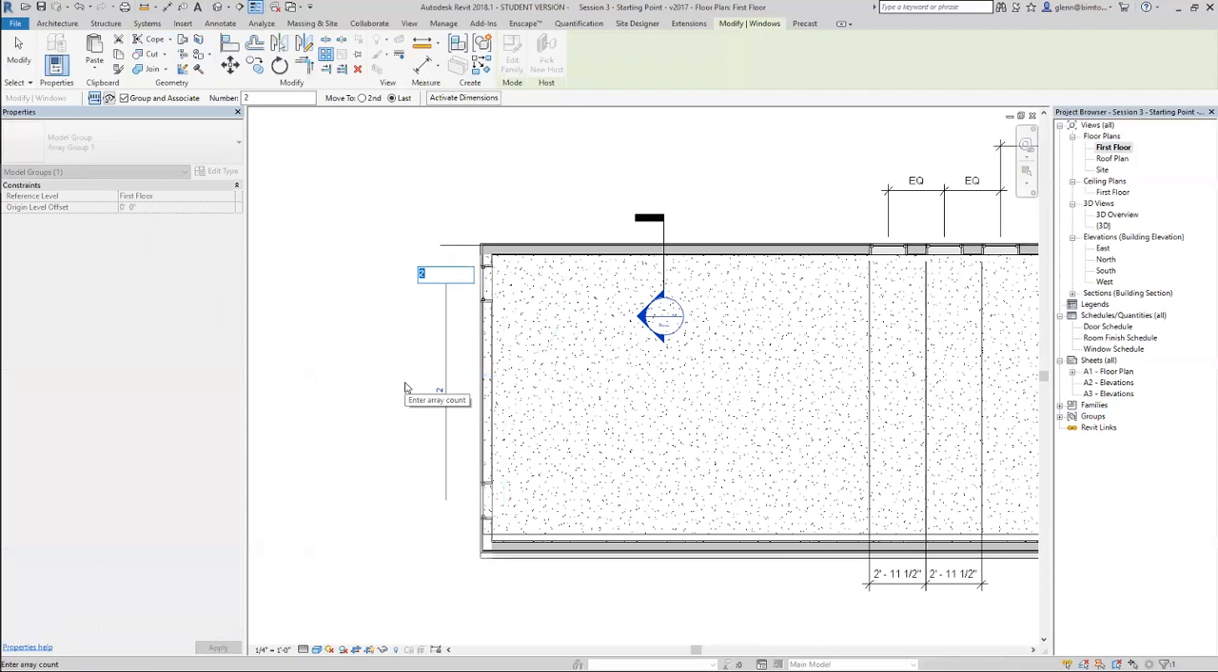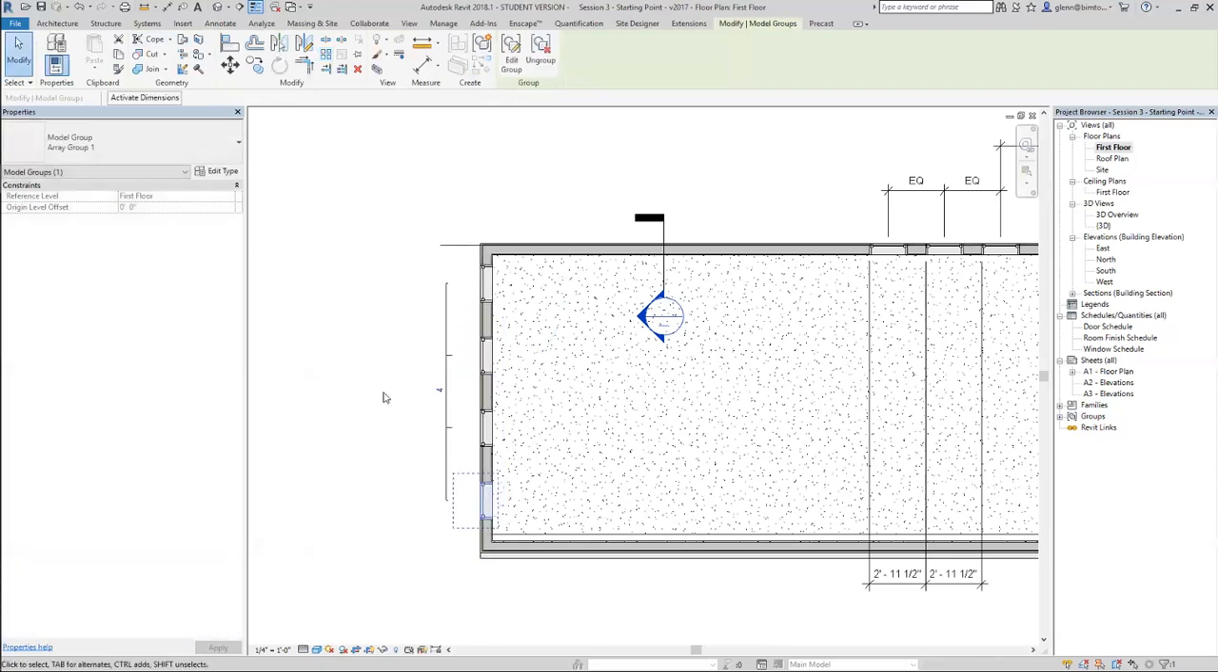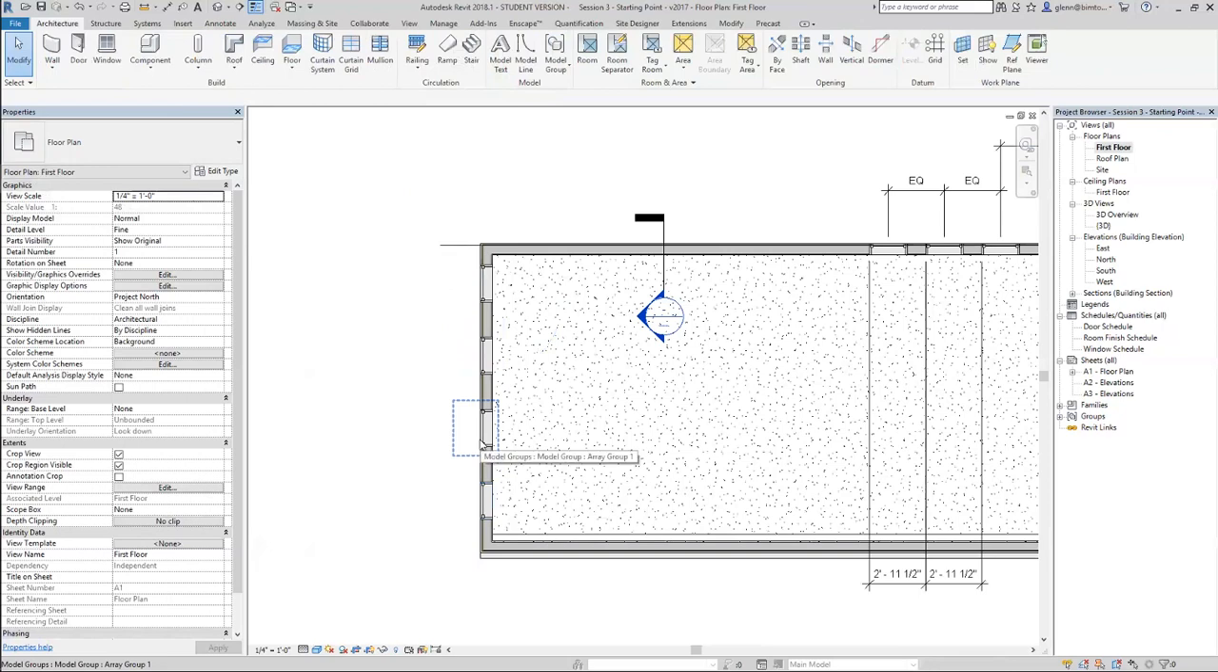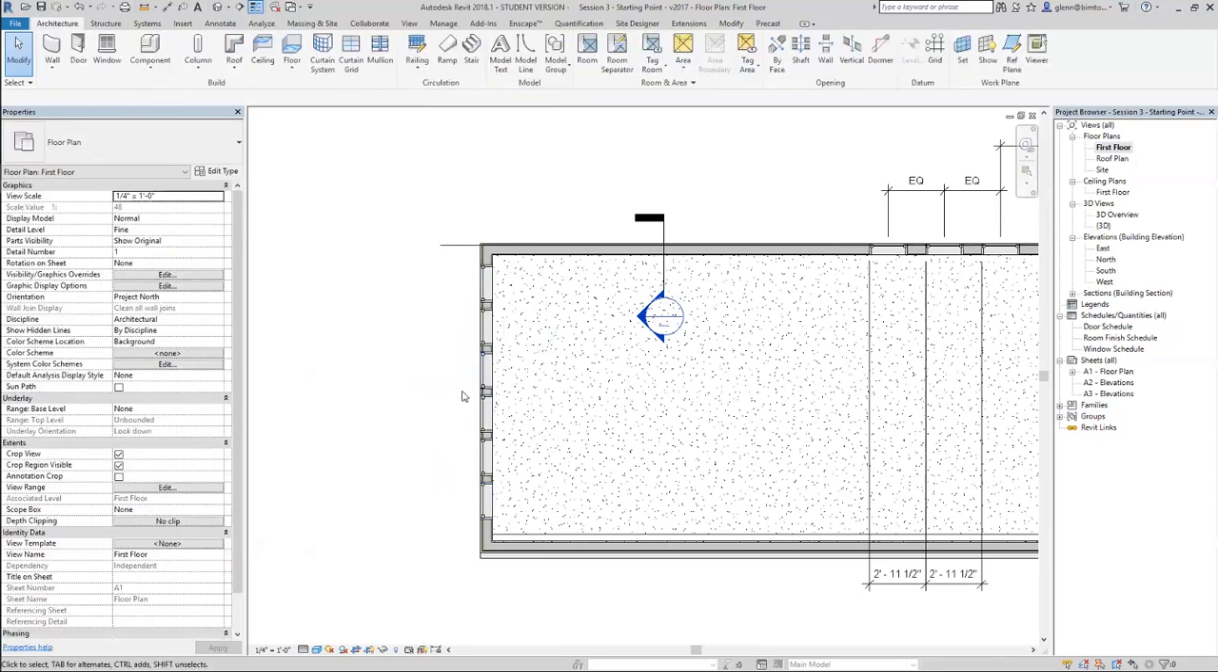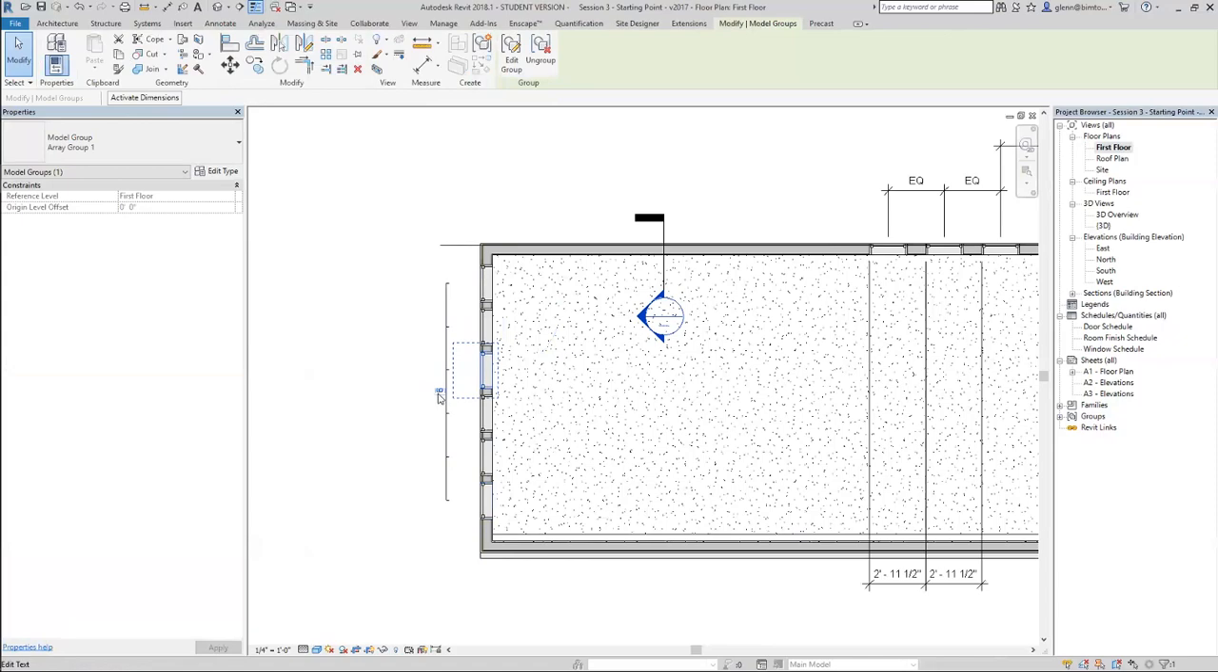Well, how many of those would I like to put in there? 2, 3, 4. I'll just type in a number. That's what 4 windows looks like. If I want to, I'll make it 5 or 6 or 3.